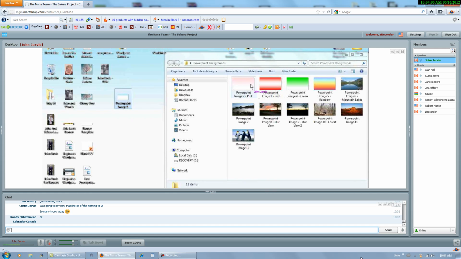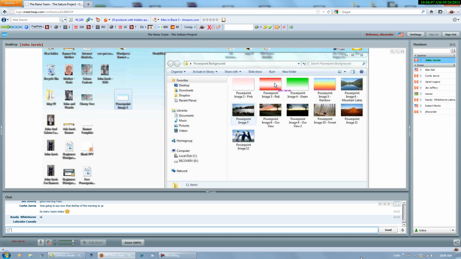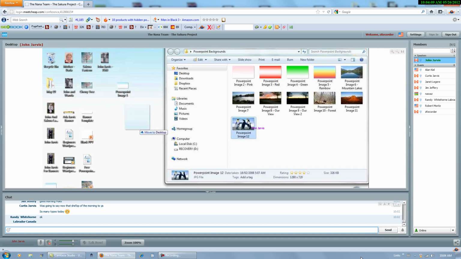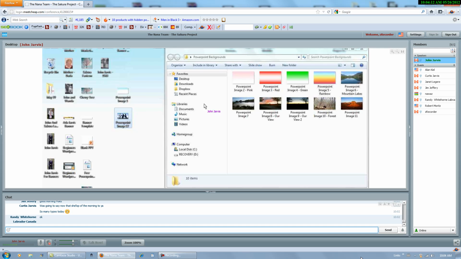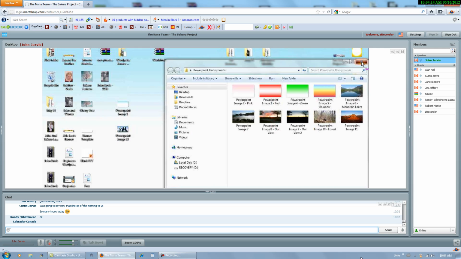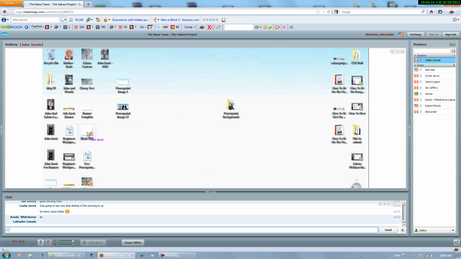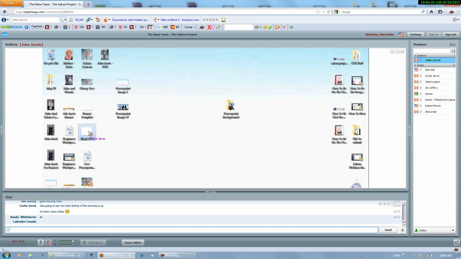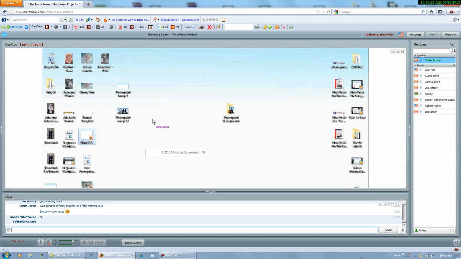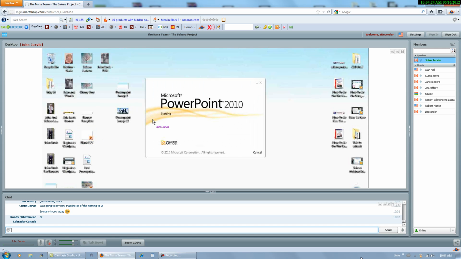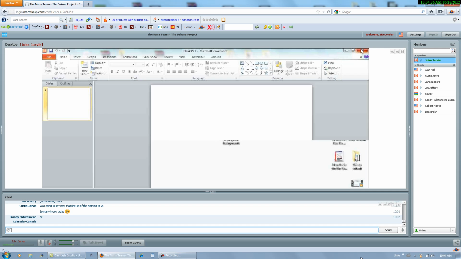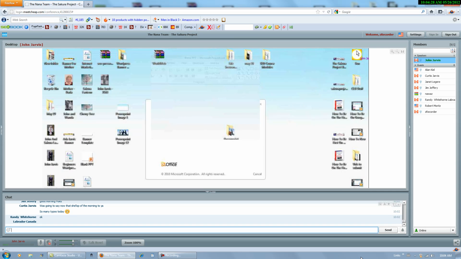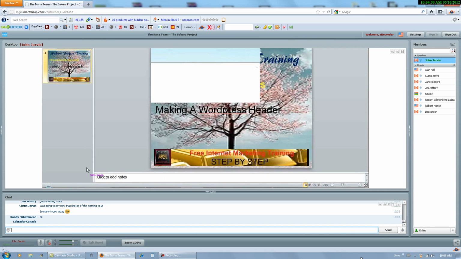So when you download these, of course, all you need to do is just pull them out like this and save them on your desktop or in a folder, whatever you want to do. And let's open up a blank PowerPoint, shall we? Actually, maybe what I should do is open up the one that I used for today's web room and show you how that works.